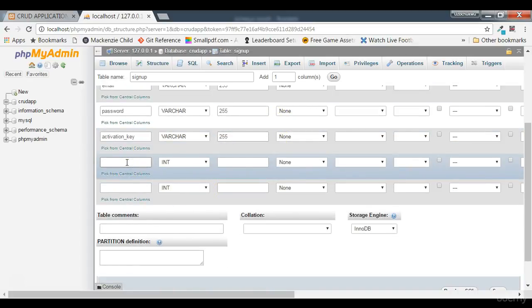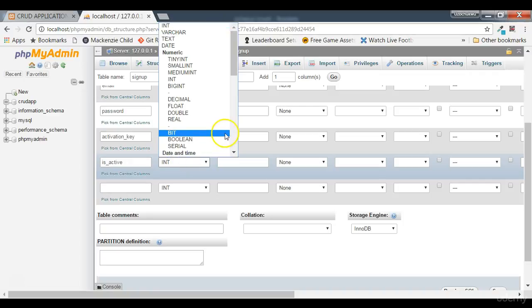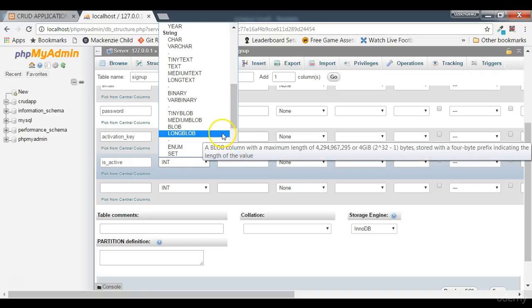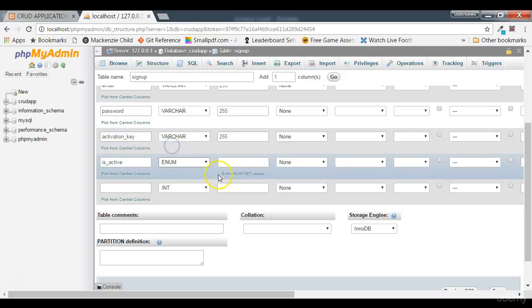Then another is going to be an enum value, where the values will either be 0 or 1. So the default value will be 0, which means the user's email has not been verified. So once the user verifies his email, the value will change to 1. So the value will be updated to 1. So we can call it is_active. And the type is going to be enum. So we scroll down to look for enum. Here it is, enum.